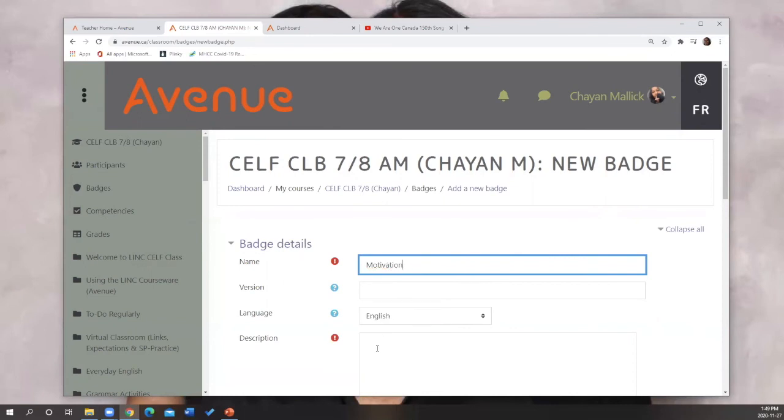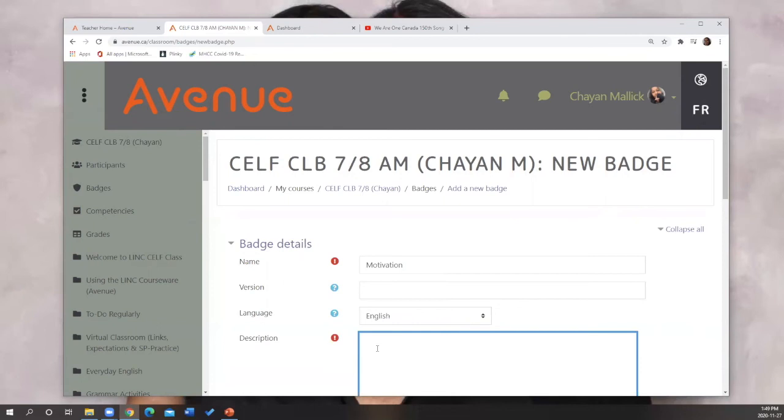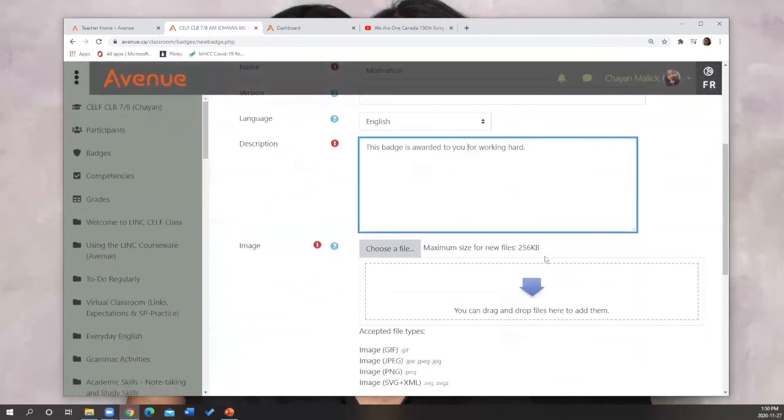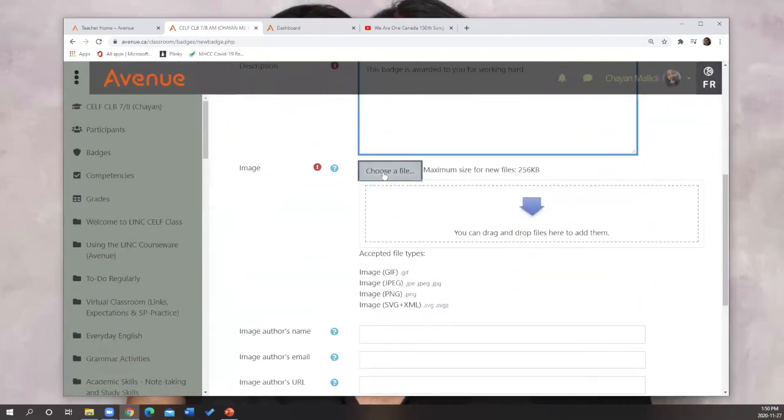And a description, write a description. This badge is awarded for working hard. So I just want to make it more personal. Okay, now I want to choose a file again.